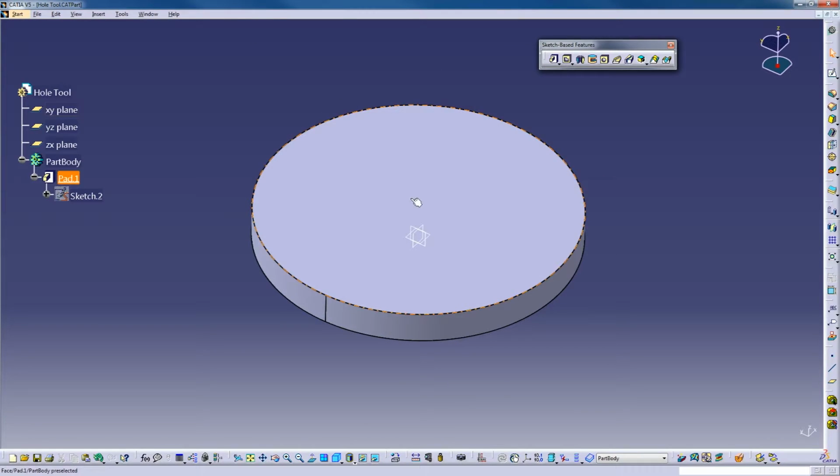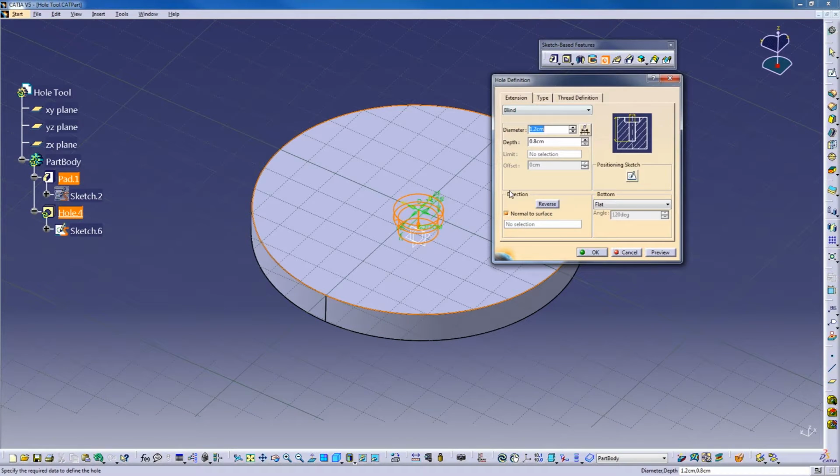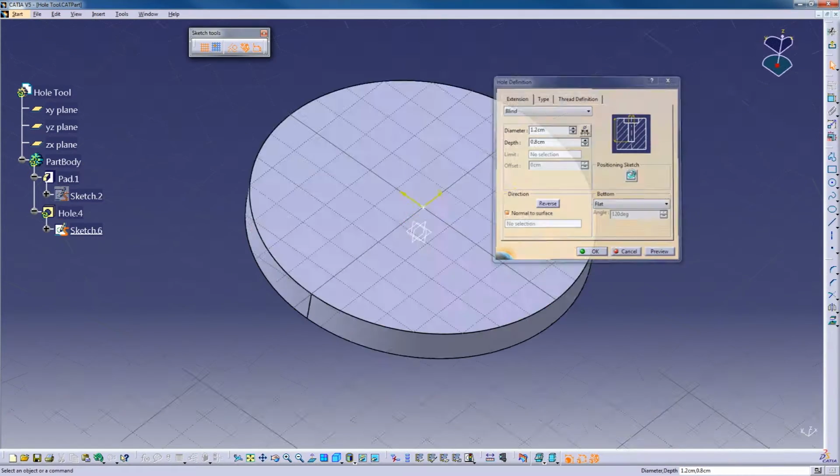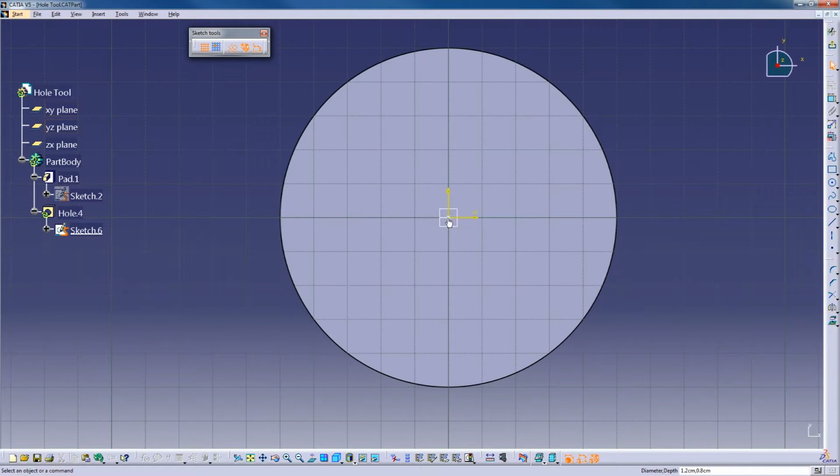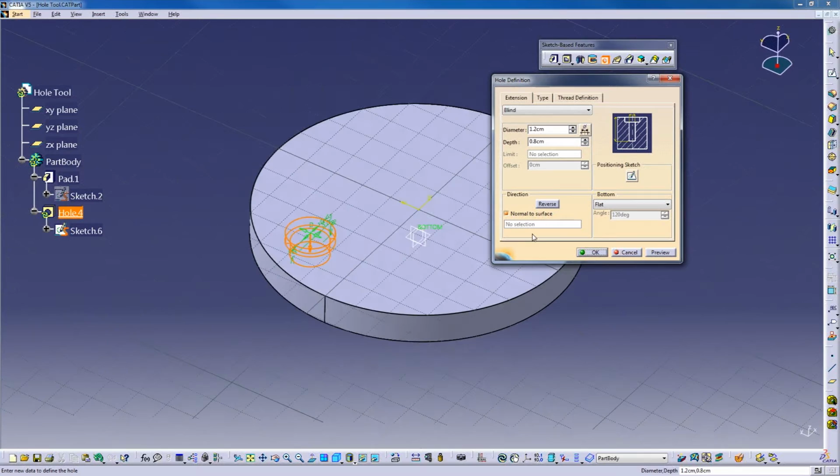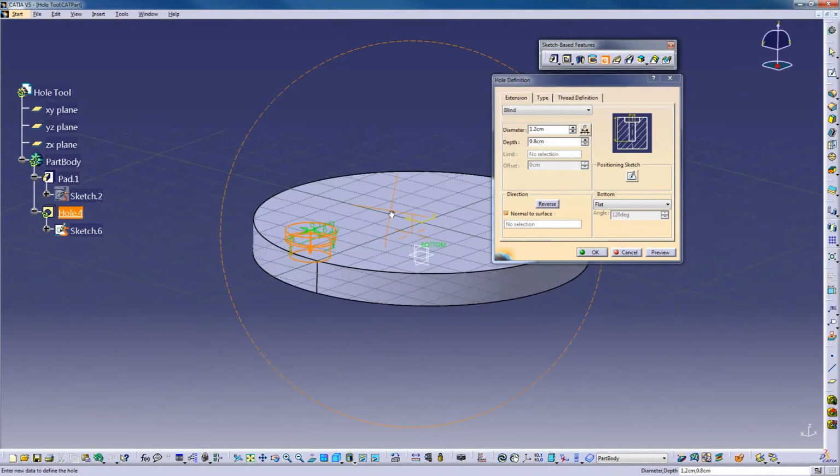Alright, so we'll whip through this again. Pick the face, go to the hole tool. I would say right off the bat, go to positioning sketch, get this moved where you want it to. Oops, that becomes kind of a problem sometimes. Move that over there, constrain it however you like, and exit out and start setting up the hole.